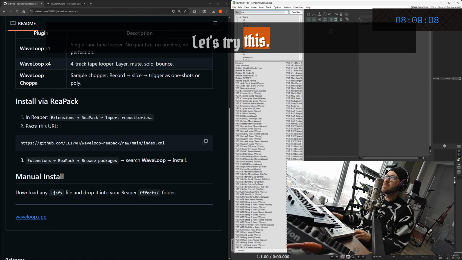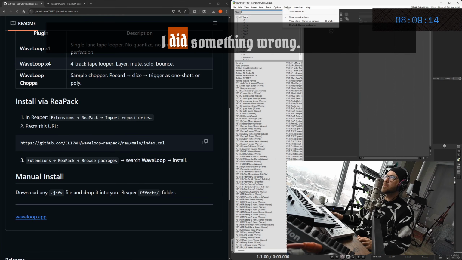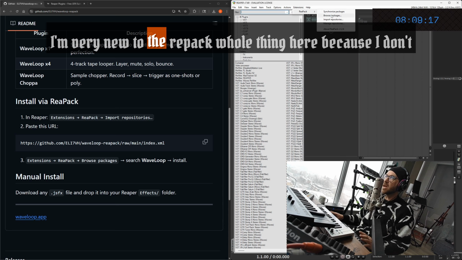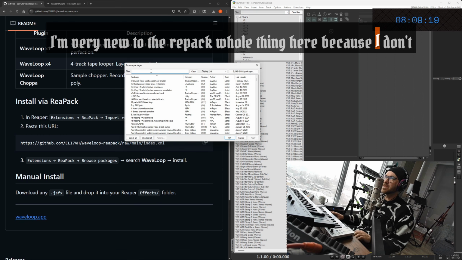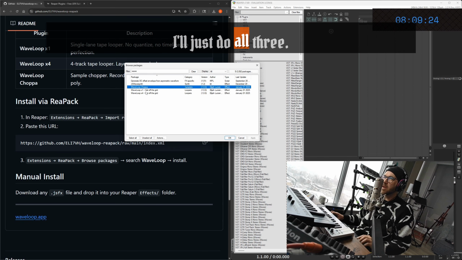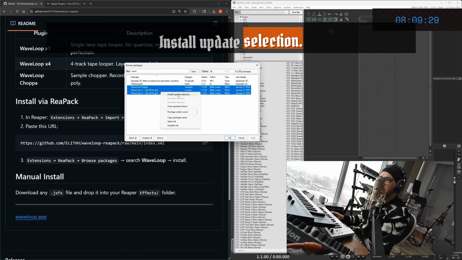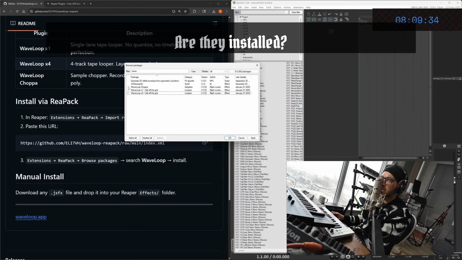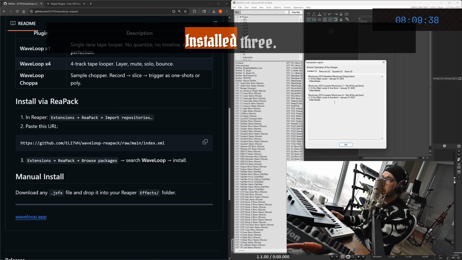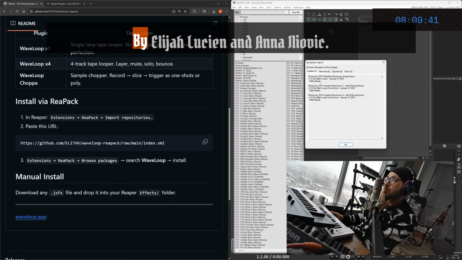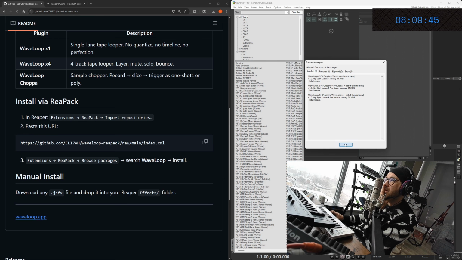Let's try this. Oh wait, I did something wrong. I'm very new to the whole ReaPack thing here. Okay, I'll just do all three. Actions, right click, install update selection. Cool. Are they installed? Okay. Ah, there we go. Installed 3.